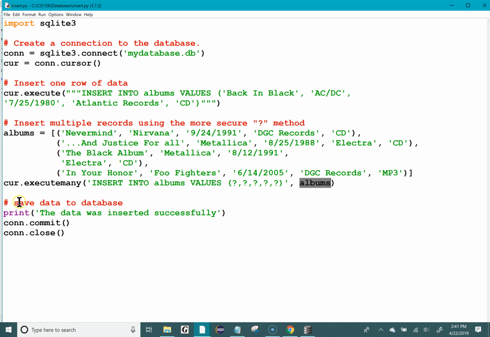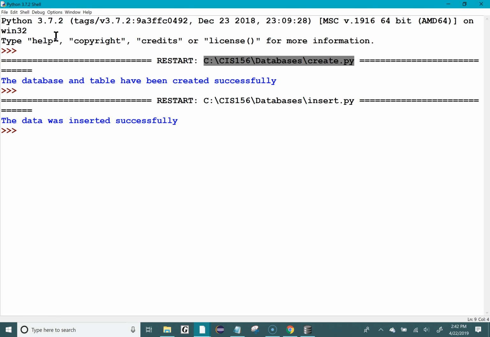After the inserts have been completed, we'll print out that the data was inserted successfully. We'll commit the changes again. If you want that information to be saved to your database, you must call the commit command. And then we'll close our connection. So let me go ahead and run this command. The data was inserted successfully.